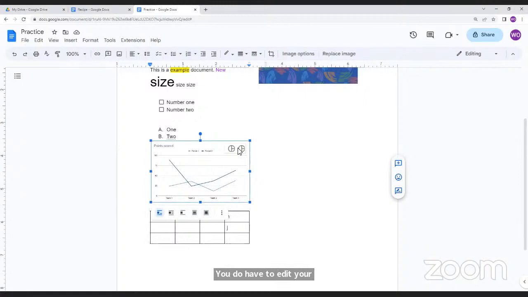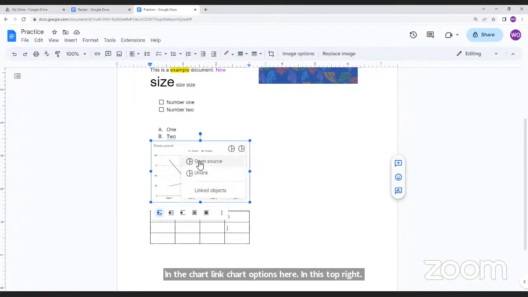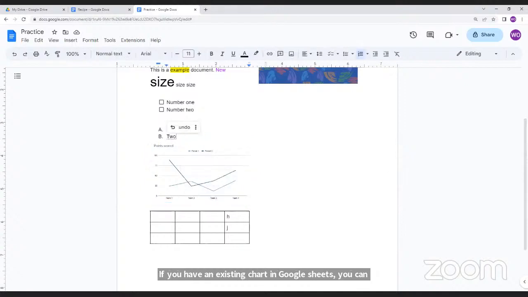So you have to click in the chart, link chart options here in this top right, and choose open source to make edits to these charts. If you have an existing chart in Google Sheets, you can also import it into the document, but we're not going to go over that just yet.